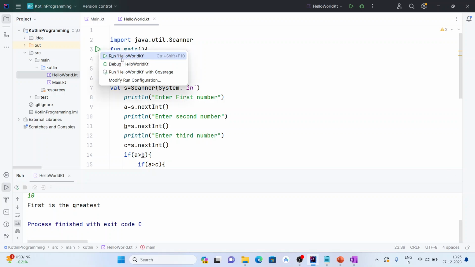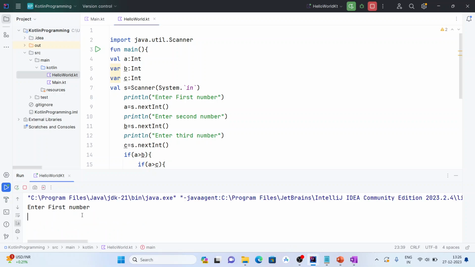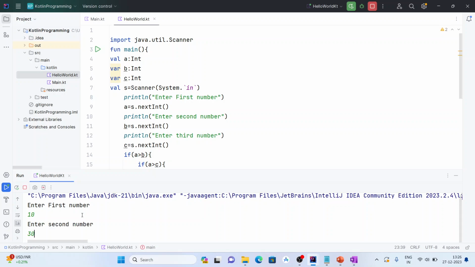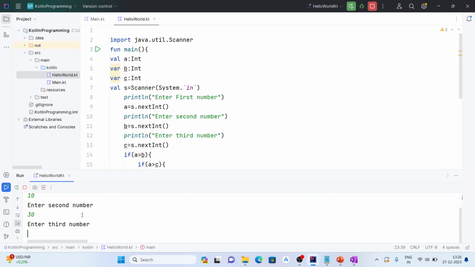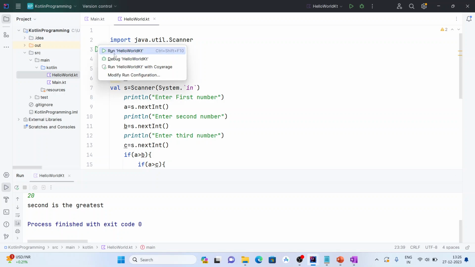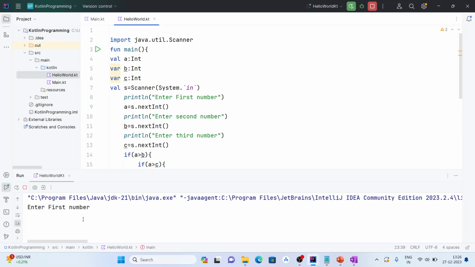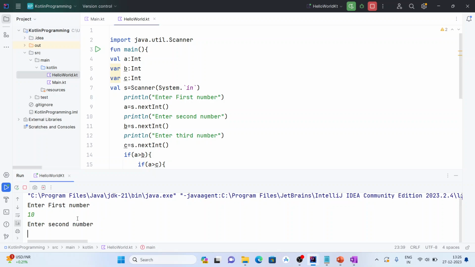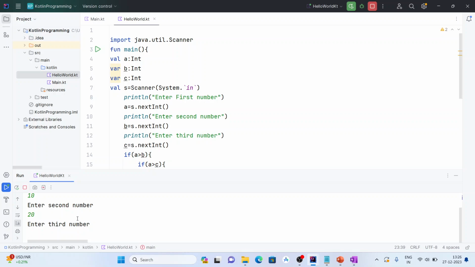Now let's take the second case. Again run it. Enter the first number, we make it 10, and B 30, and the third number we make it 20. Now we got second is the greatest. Now let's run it again. Now make the third number greatest: 10, 20, and 30. Here we get third is the greatest. We have successfully implemented the nested if else statement.